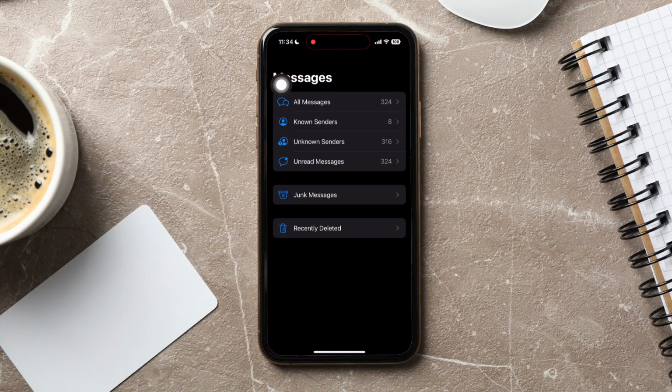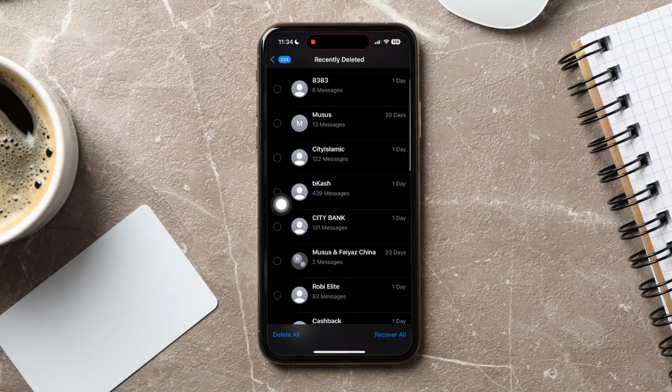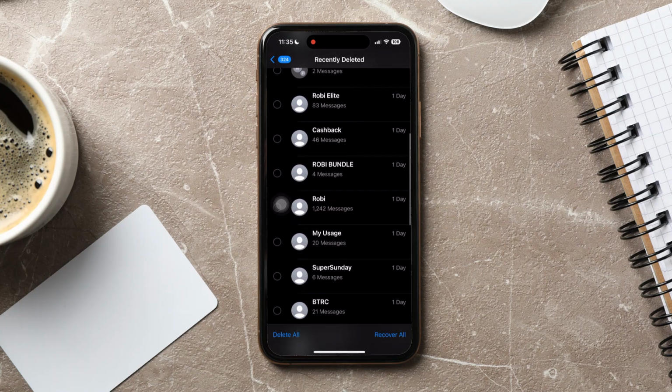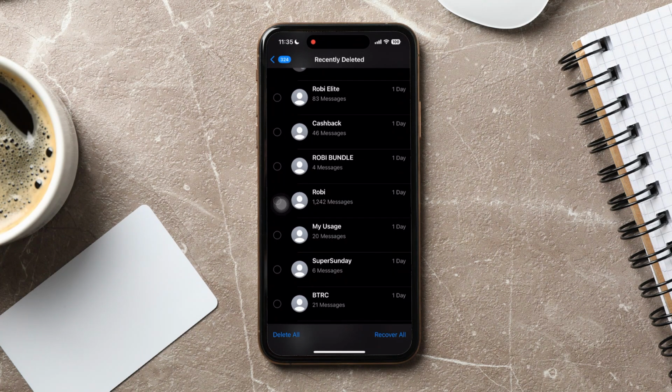This takes you to the Folders view, which helps organize your chats. Here, locate and tap on the Recently Deleted folder at the bottom of the page to find messages that you have recently removed. In this section, you'll find a list of all conversations deleted within the last 30 days.